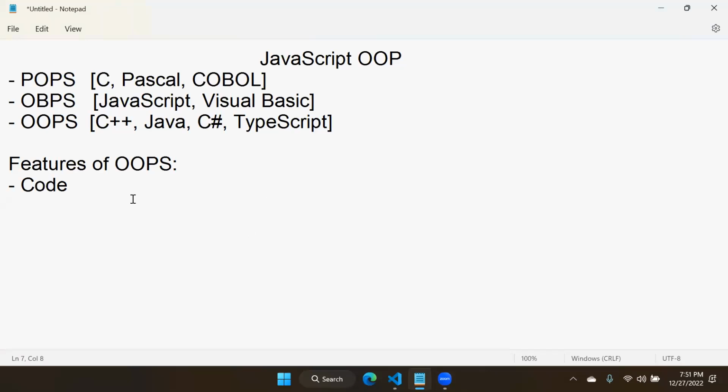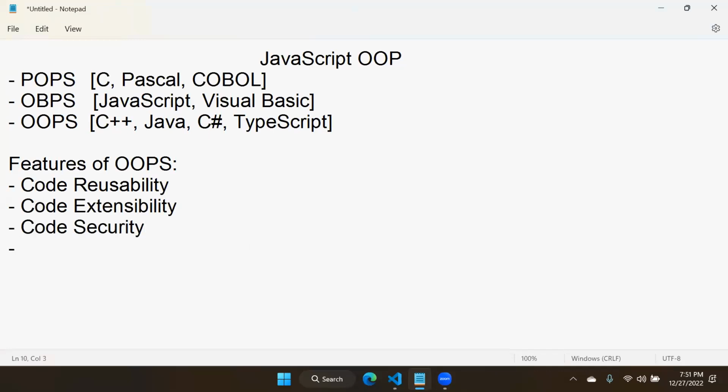In the features, one is code reusability, code extensibility, code security, and loosely coupled. All these are the features of OOP. Dynamic memory, all these are features. Reusability, extensibility, security, loosely coupled, and dynamic memory. These are all the key features of OOPs.